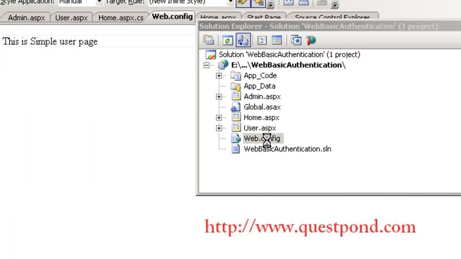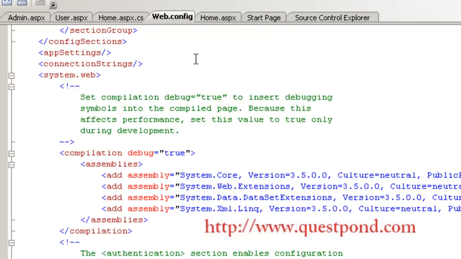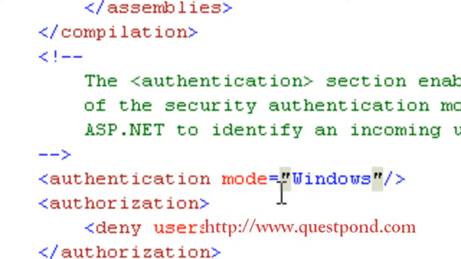Now the first thing we need to do is say that we are going to use Windows authentication. So go to the web config file of your project, and over there in the authentication tag, in the mode, say that we need to use Windows authentication.